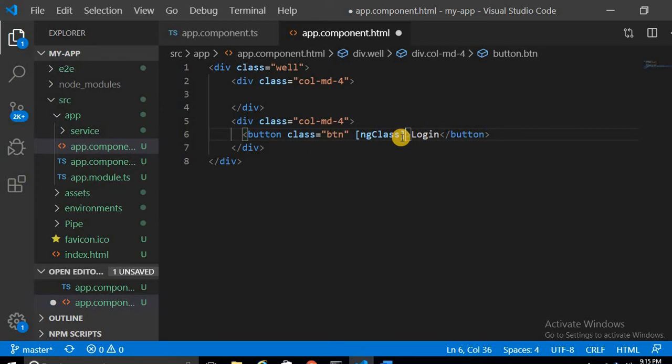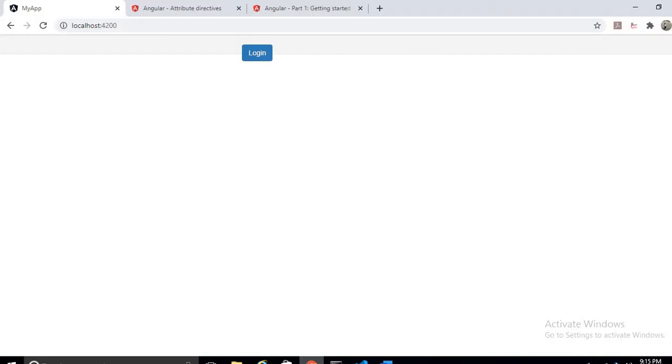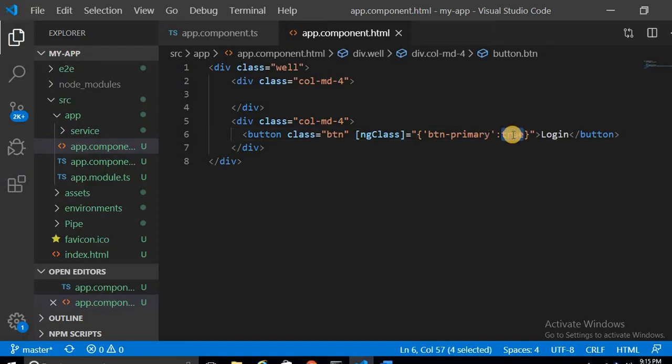On the button, I will do ngClass equal to, fine, then btn-primary. I will use your button class here, and here I will give the value true or false. Suppose now I have given true. Now the button should be primary. If I use false, then it will be a default button, right?